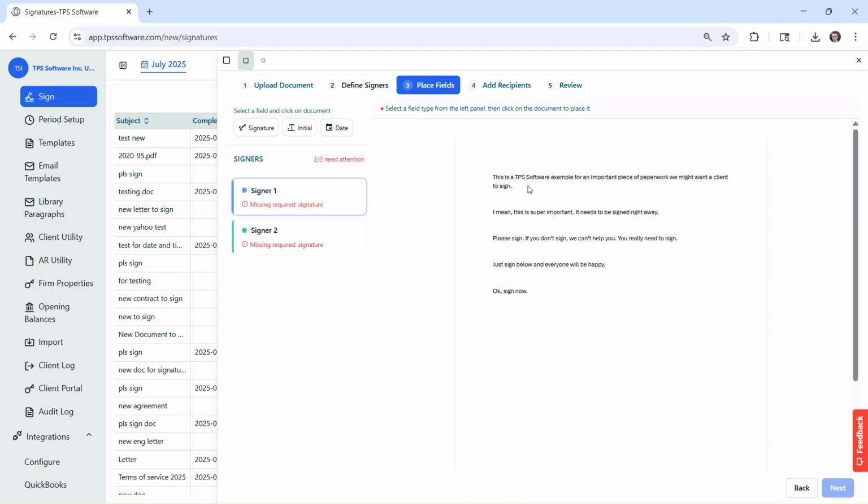Let's say that I would like signers 1 and 2 to both initial right here. So I'd make sure I have signer 1 highlighted, click on initial, and click where I want it to be. So let's say I want it right here after the first sentence. And you can see it may come out a little bit lopsided or kind of in the wrong spot. You can actually drag and drop it where you want it. So let's say I want it right here.